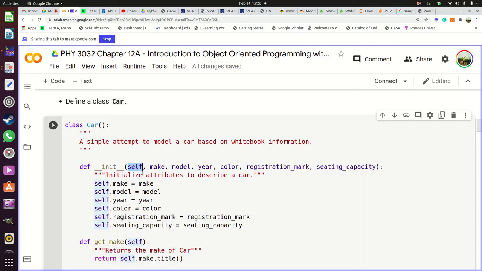Self refers to what object you're going to create. Okay? Yes. So what's going to happen is when you give Python the make of the car, which is the same as here, then this make of the car is going to be stored here. Self.make. Have you seen that? Self.make? Yes. Self there is the object you're creating.